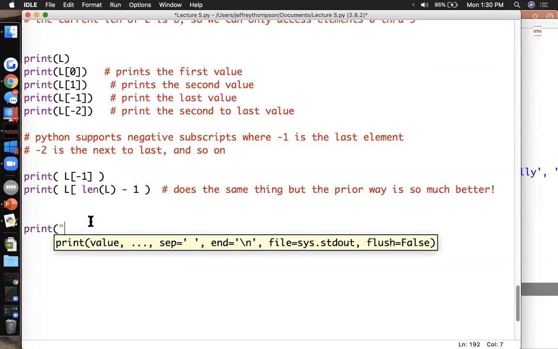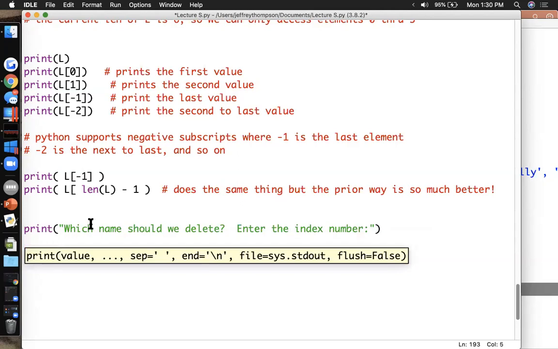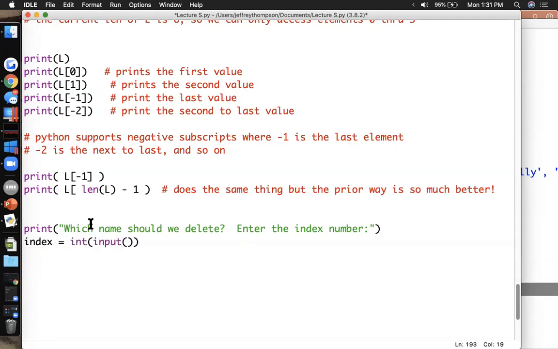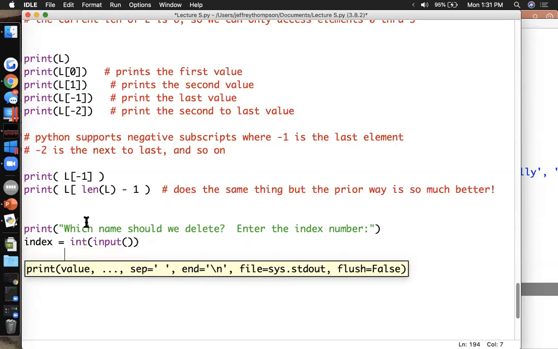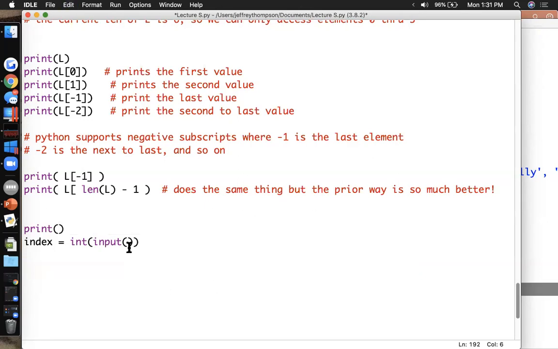Let's do print, which name should we delete? Enter the number. Enter the index, the subscript number. So the index is going to be the int of the input, right? And yeah, I guess I could have put all of that right inside here instead.